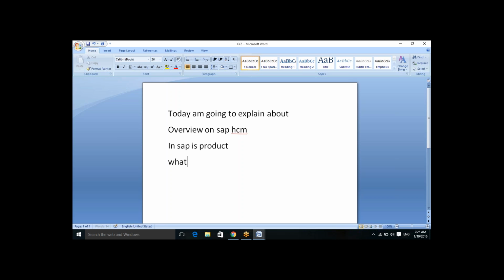What kind of product is it? It is a predefined application as per the client requirement. So we should not call it a software. It is not a software. It is an application developed as per the client requirement for all the business processes.